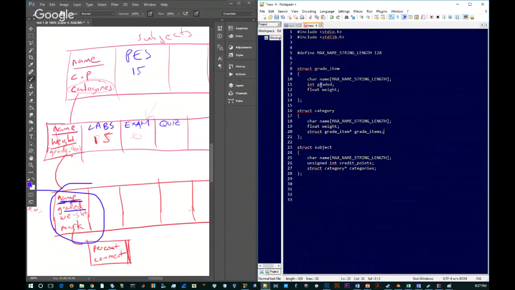Okay, so now I've got a bunch of structs. And we can see we've got grade item, which has a name, if it's graded or not, the weight. We've got a category, which has a name, a weight, and a bunch of grade items once we dynamically allocate it. And we've got a subject, which has a name, credit points, and categories.